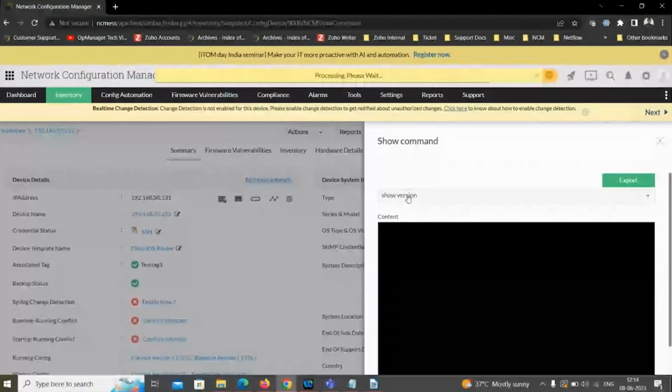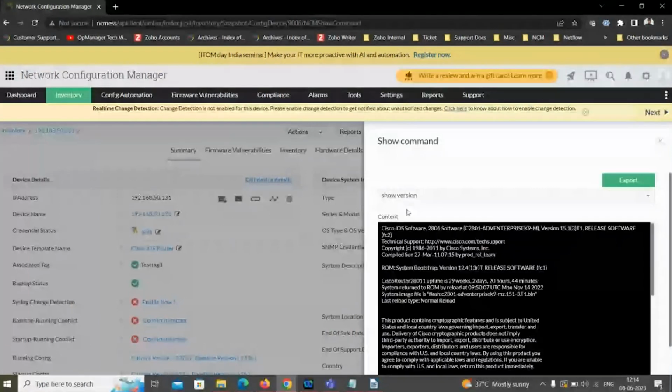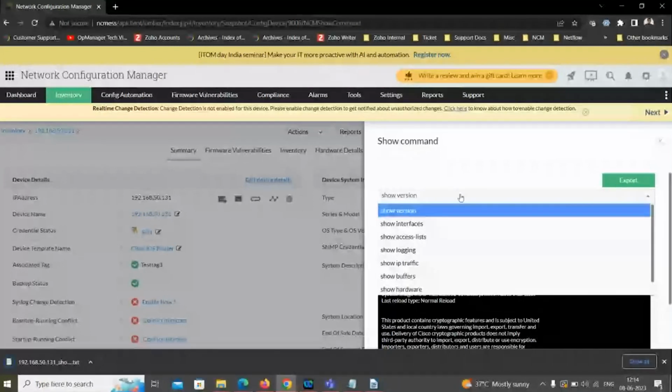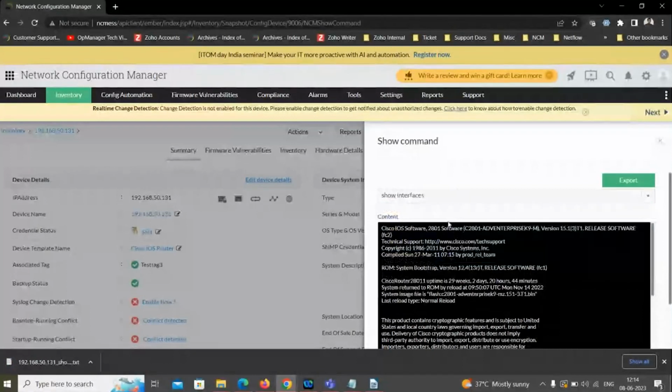Now consider you want the output of the show version command. Just by clicking over this show version, it will list the output which has been received by executing that particular command. You can click over Export and export the output. Similarly, if you want to get the output of show interfaces, you can just click over show interfaces. It will execute the command accordingly and provide you the output.